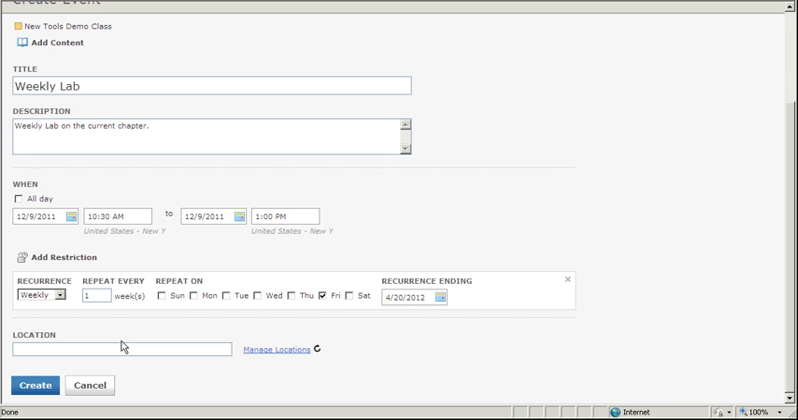You may add the location of the event by clicking on the Manage Locations link, or type in a custom one of your own. Once you have a location, you can also add a seating chart. For more information on using Seating Chart tool, please view its demo. Click the Create button when you are finished. Check that the event is located on your calendar and that the reoccurrence is correct.